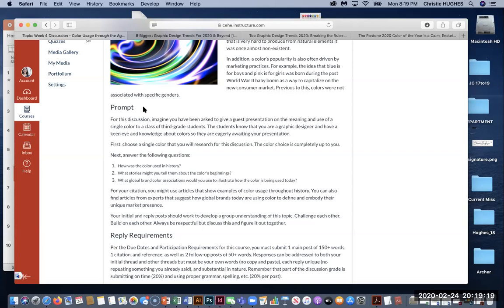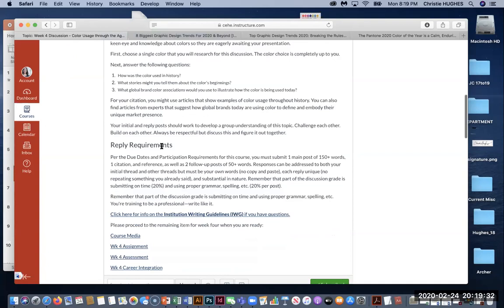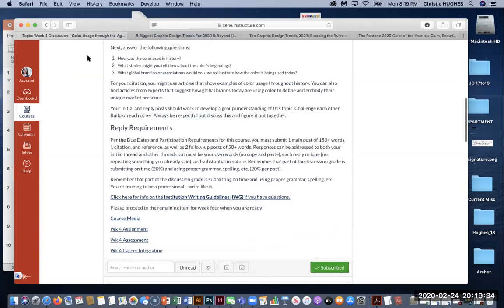You want to choose a single color that you'll research for this discussion. The color choice is completely up to you. There's no requirement here, and I used white. Next, you want to answer the following questions. How was the color used in history? So talk about its evolution a little bit. You don't have to be super in depth about all cultures and its evolution. You can talk specific to the US if you want, or Western society.